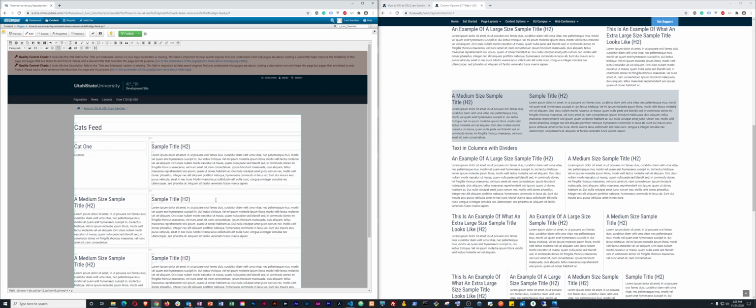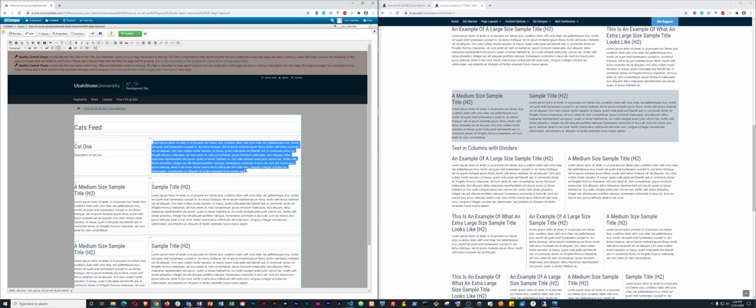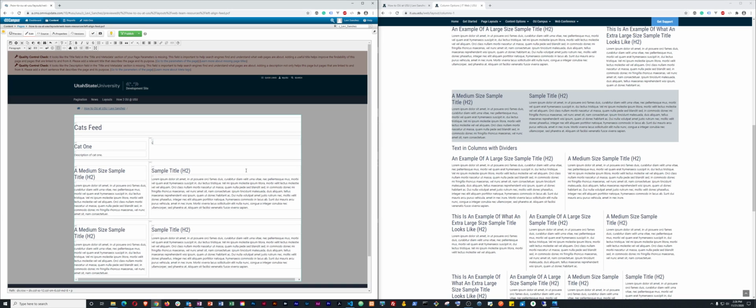So description of cat 1, and then we'll be careful as we delete the stuff that we kept to help us keep the editor happy. We don't need this header here, so we'll delete that. We're going to delete all of this text real quick, and we'll do it very carefully.